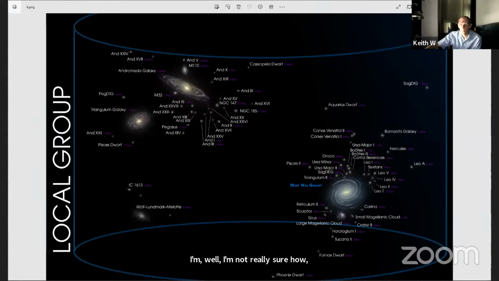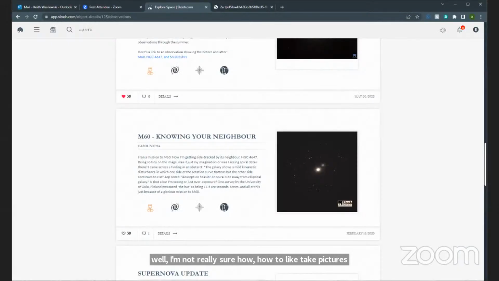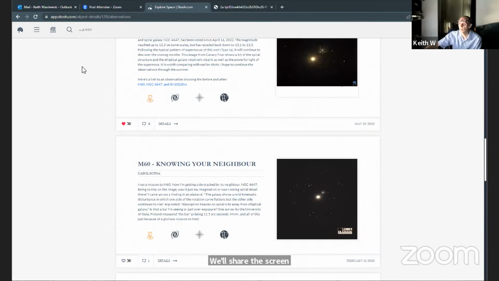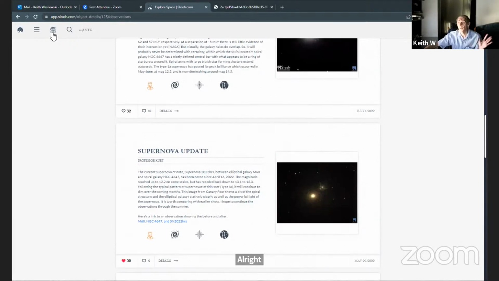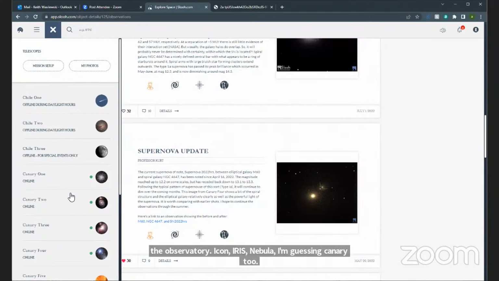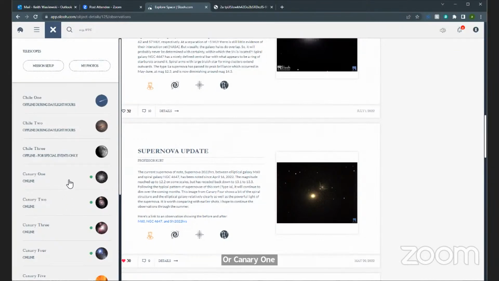Let's do that right now. Let's go to the Iris Nebula. What telescope are we on? Should I share a screen? Yeah, I'll share the screen for you. First of all, you have to find out where it is. You go to the observatory icon, Iris Nebula. I'm guessing Canary 2 or Canary 1. No, I'm not sure actually.